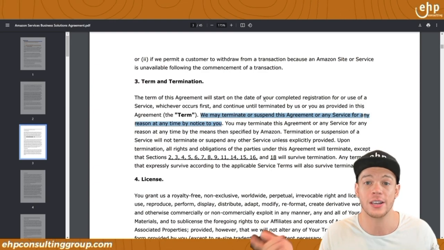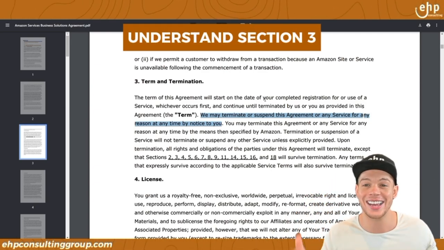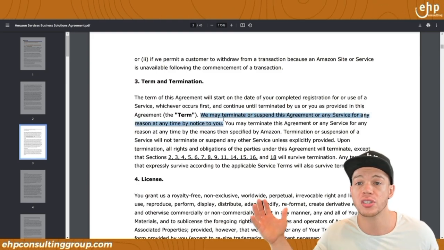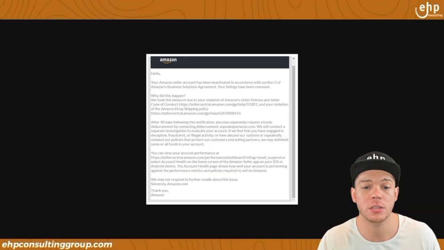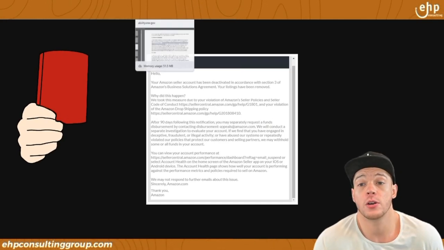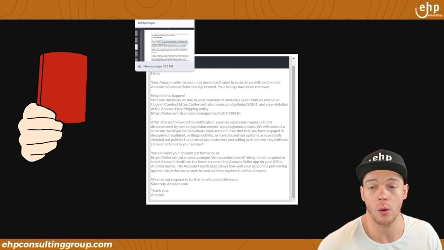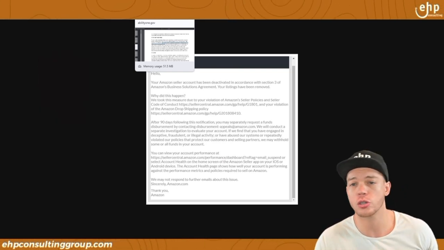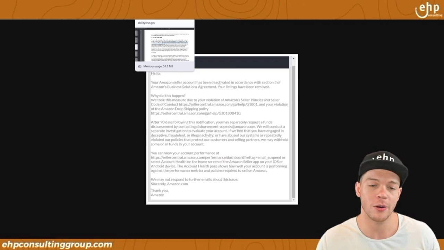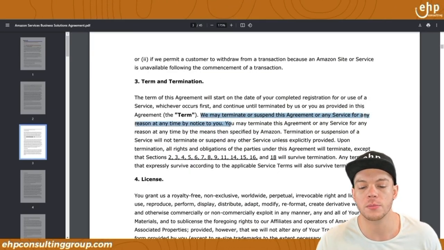They own this. So understand Section 3 is pretty much, we just decided to suspend you because we think that you did drop shipping, right? So they can suspend you for any reason, because you talked badly about one of their employees, or because you're so popular now, they've decided you're making too much money on Amazon, right? So they can suspend you for any reason.